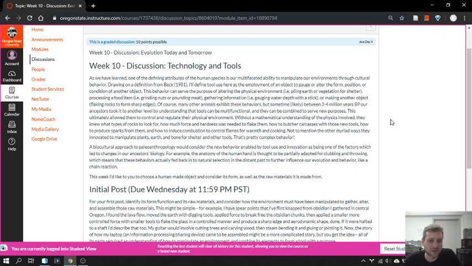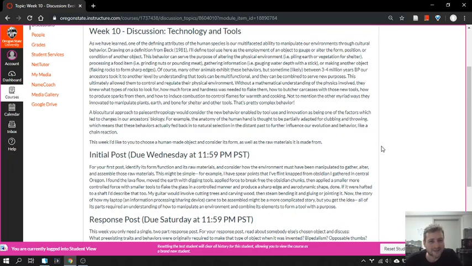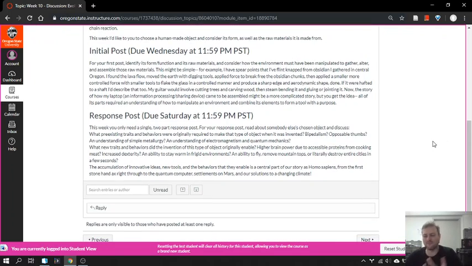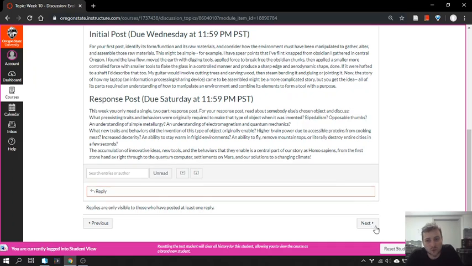And then the discussion this week. This is actually a discussion that is focusing really tightly on tools. So read these, and we'll be talking about an object that you find. And you'll talk about the kind of biological things that are required to produce that tool, and then what other functions that tool will enable once we have it.